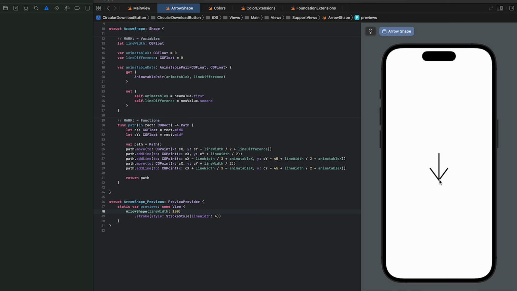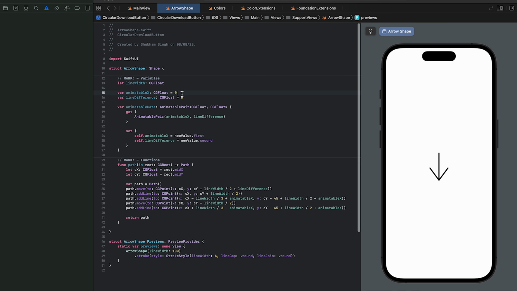The line joins of the paths are looking rough. Let's add the line cap and the line join properties to our stroke modifier to fix it. Now let's verify the implementation of the variables. The line property shrinks the main line.